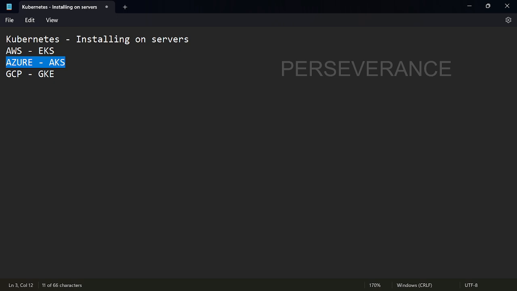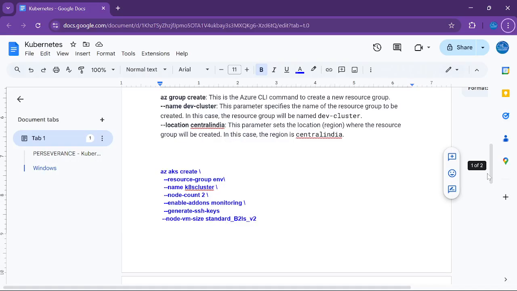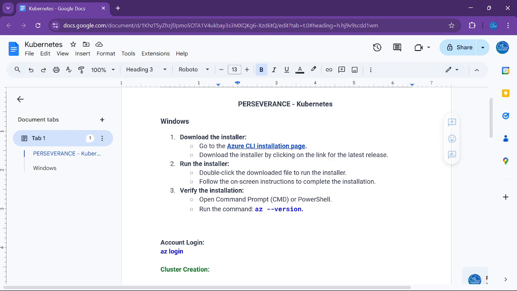I will update the link on how to create an Azure account for free. You can get around 28 to 30 days of free trial period.